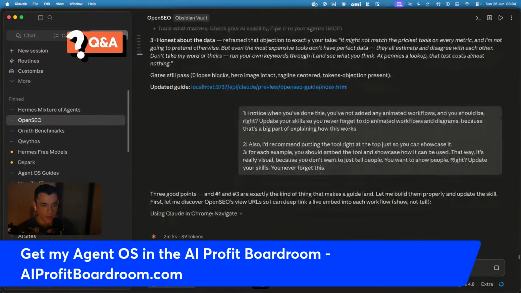I noticed that the CTA is so basic. It doesn't even have a proper CTA walking through everything that you get with the Agent OS. And it's not really expansive. So just update your skills so you never forget to do this, because right now it's super brief and it should be a lot longer. You should have 2 CTAs throughout the page. Update your skill for guides so you never forget this too.